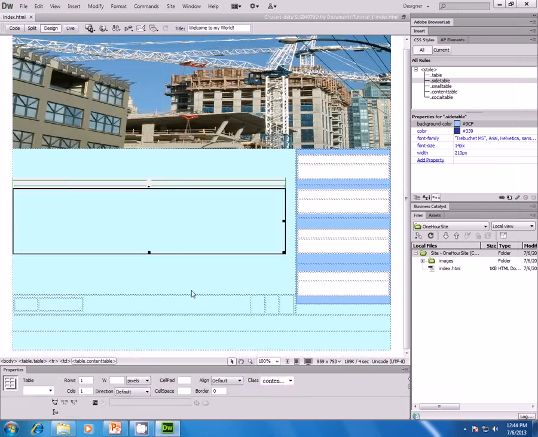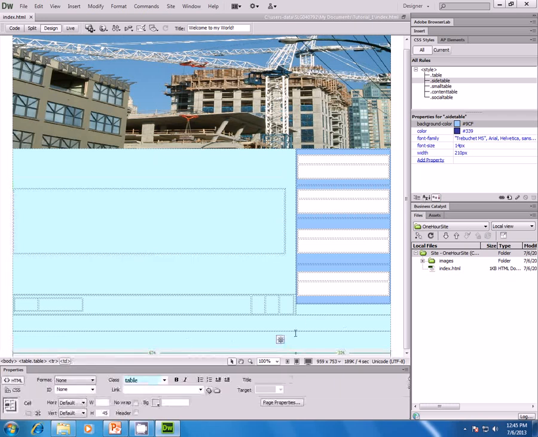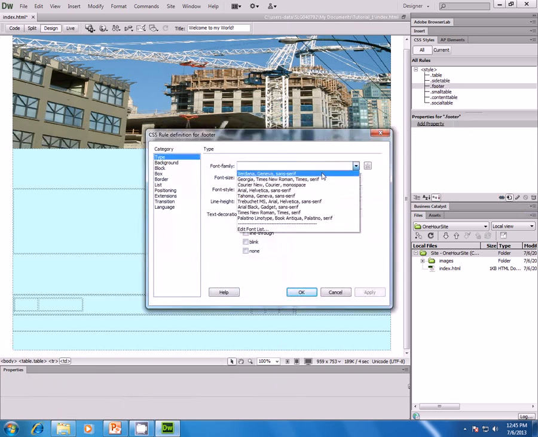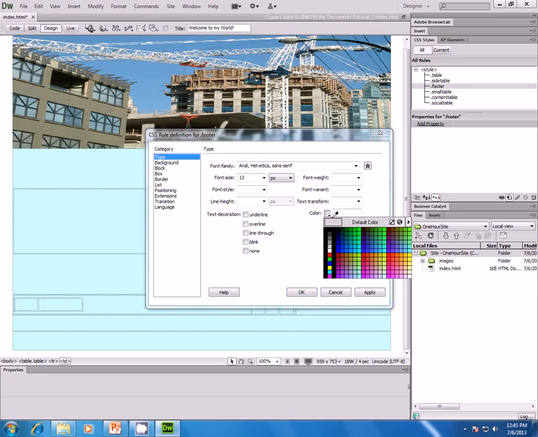So what we are now designing is the home page. So the next thing for me to do is that I would like to work on my footer. So let me create a style that will apply to the footer. I'll call it dot footer. Okay, font family, I would like to use Arial. Font size, I like to use 13 for my footer, and color should be something a little dark. Something dark, okay.